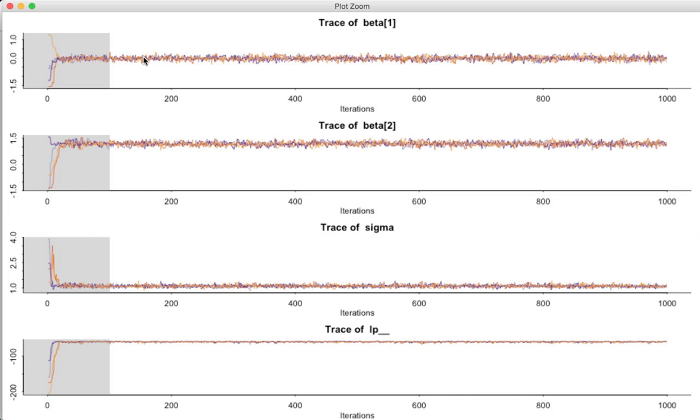So when I say chains, this is what I mean by the chains. They're exploring the posterior distribution, and here they're nice and fuzzy. But sometimes you might get things where one chain will go off into the sky, and that's something that's problematic. But you'll be able to diagnose it by looking at these trace plots.